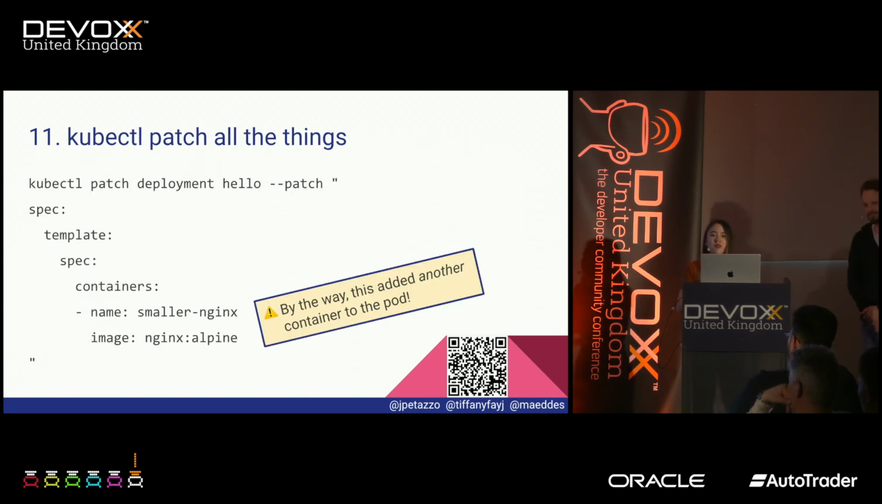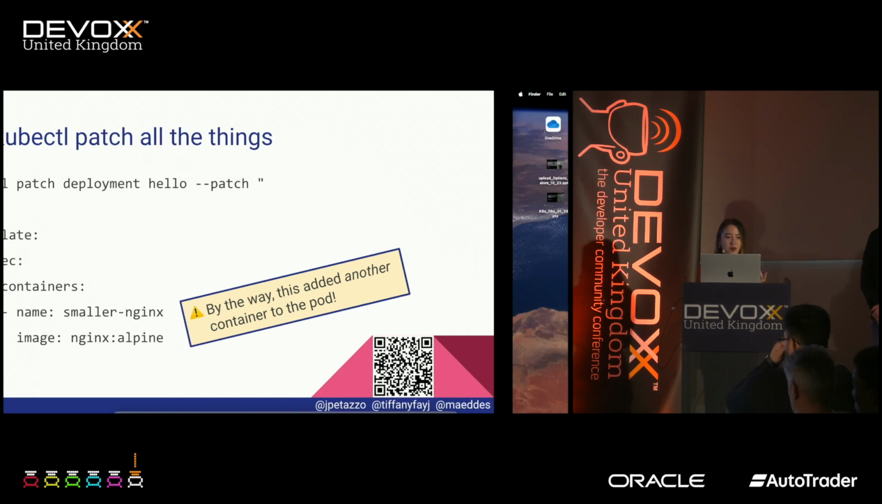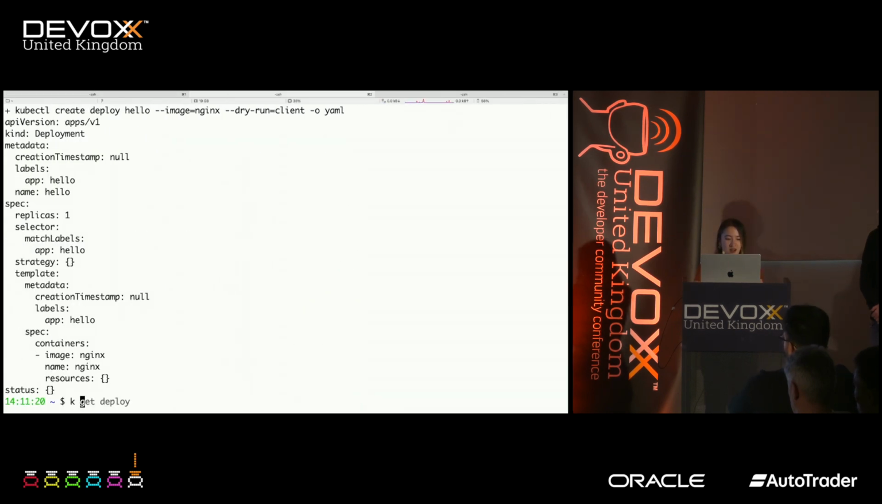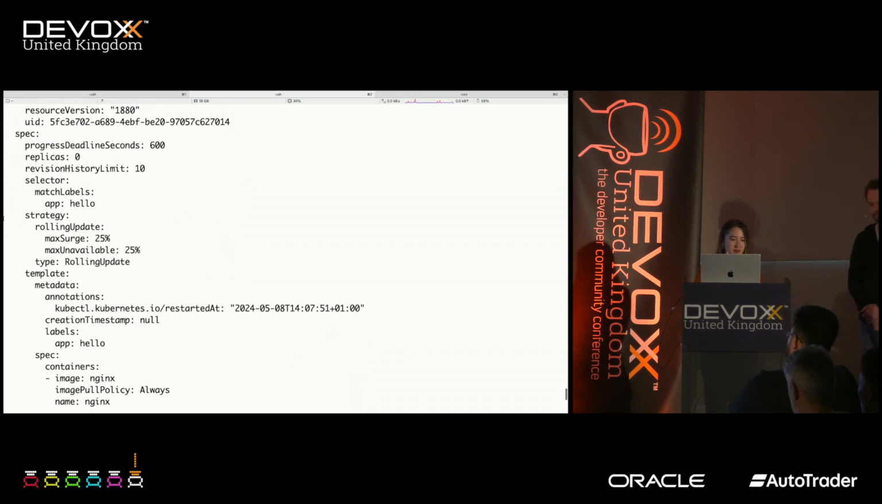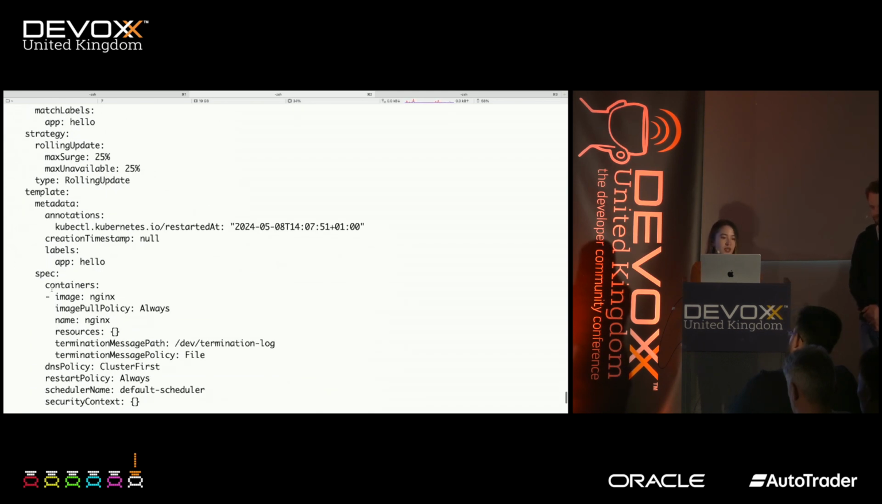All right, so who's heard of kubectl patch? Okay. So basically, if we were to look at our deployment, we can see right now that we have one container here, with the image nginx, and we have a name nginx.